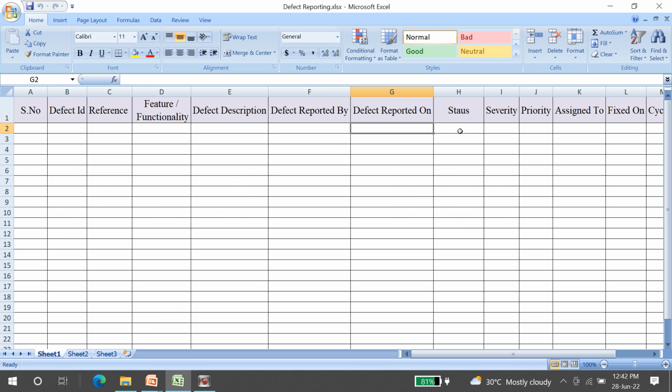And the next field is status. What is the status? We have already discussed in the previous session the different statuses in the bug life cycle. So the status will be like new, assigned, open, fixed, closed, reopen, rejected, deferred or duplicate, like this. The status of the defect has to be mentioned by the concerned person.